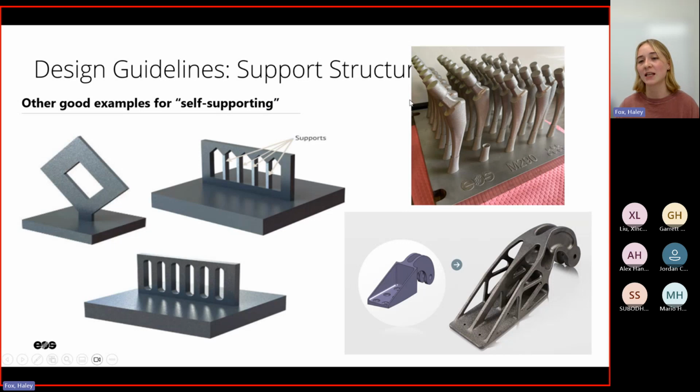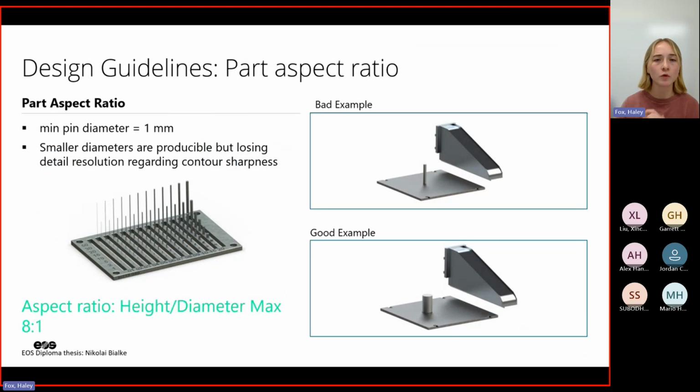So just kind of an interesting case study, to help you as you're thinking about designs and creative ways to make your parts. I have one more slide on metals, and this is related to aspect ratio. Aspect ratio is basically how tall can you build a part on its own and how thick does it need to be before the recoater might make contact with that part and knock it over.